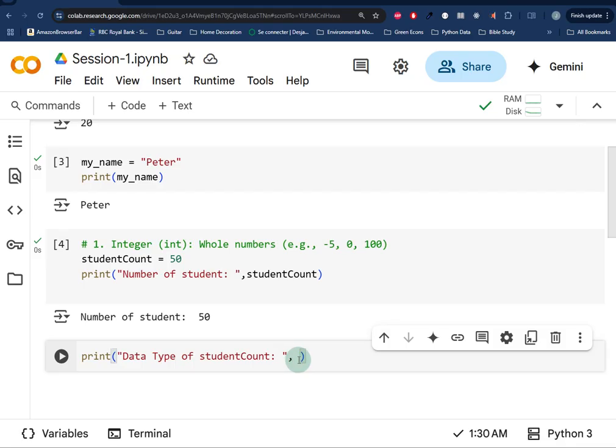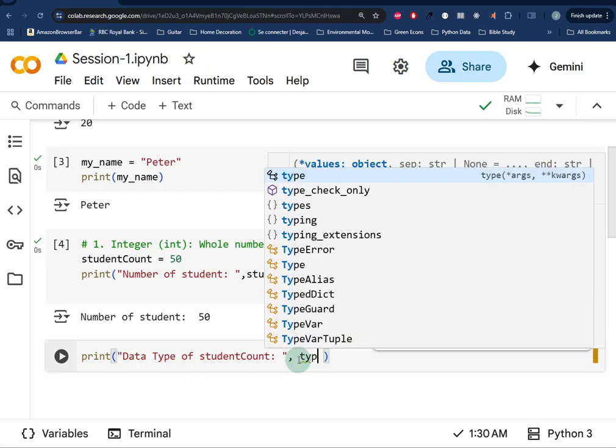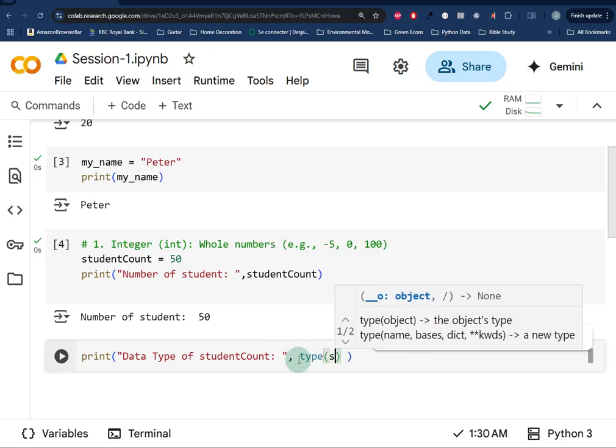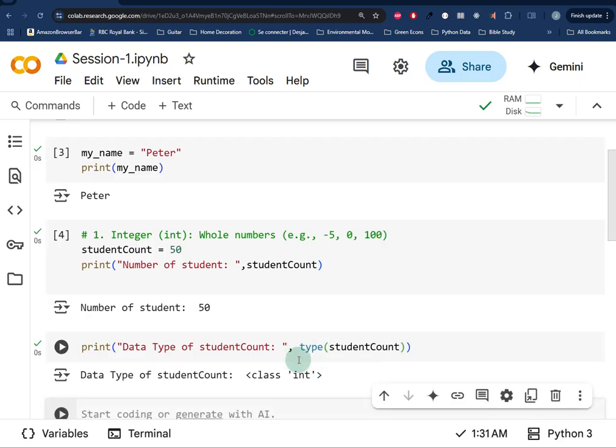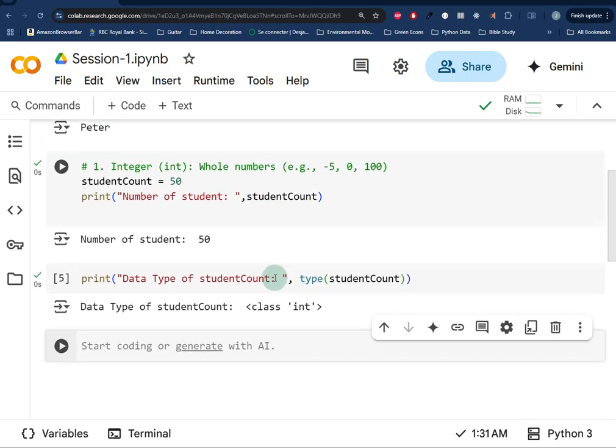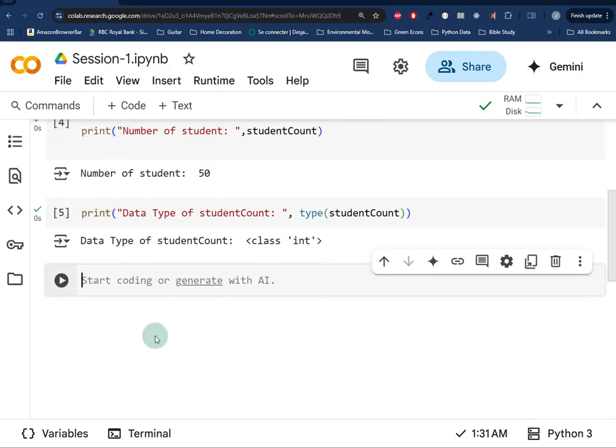In this case, we are going to use type and then put student count within it. And I'll just hit enter. And we can see the type is int, it's an integer. So let's try exactly what we just did with the next data type.